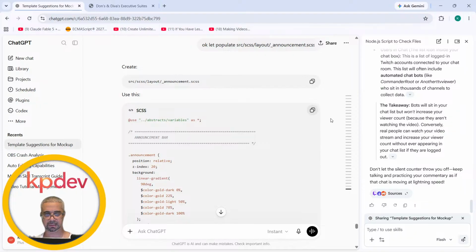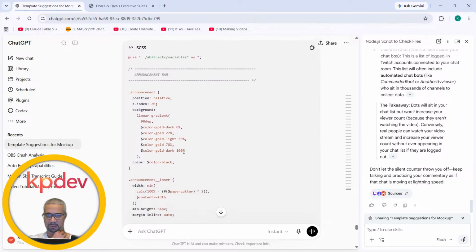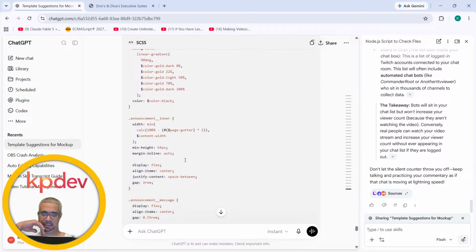So we're gonna go into announcement and we're gonna add the styles for the announcement SASS, right? This is for the announcement header. So announcement is gonna have a position relative, z-index of 20 that brings it to the front. The background is gonna have a linear gradient, a color that smooths through a few different colors. It's going to be a gradient color, so it's going to be black. The text, announcement linear.